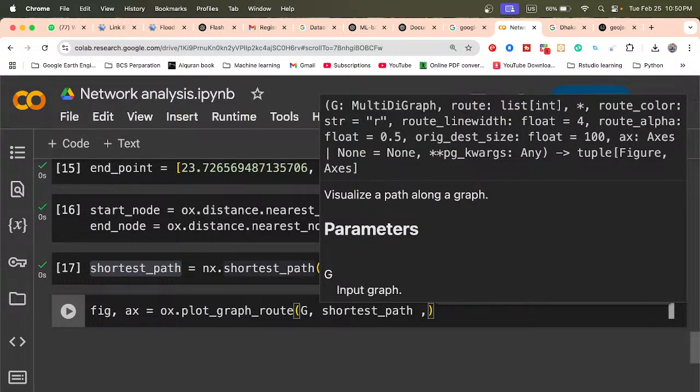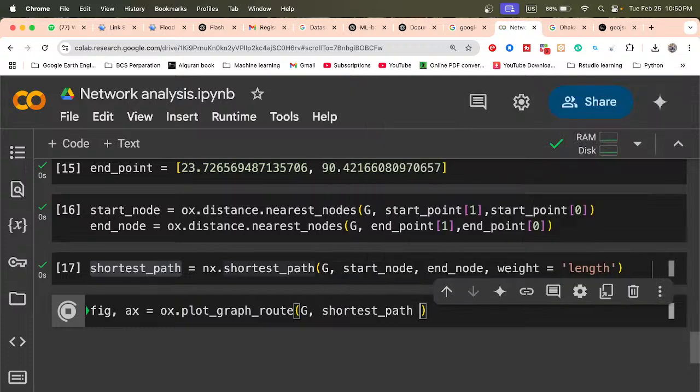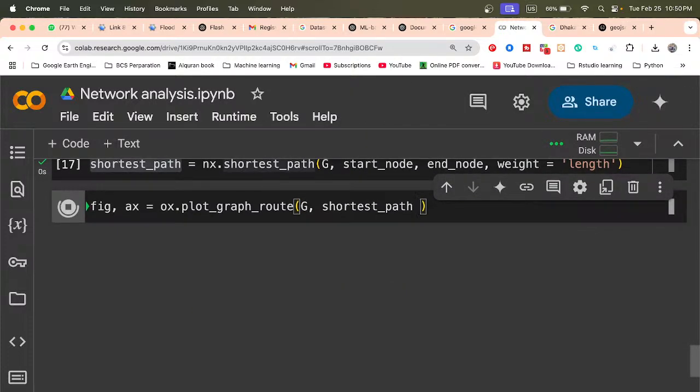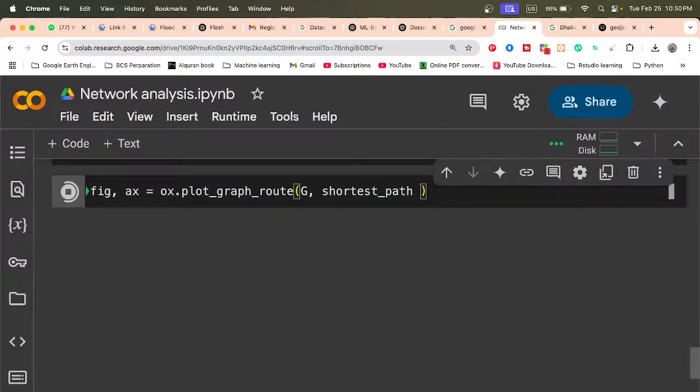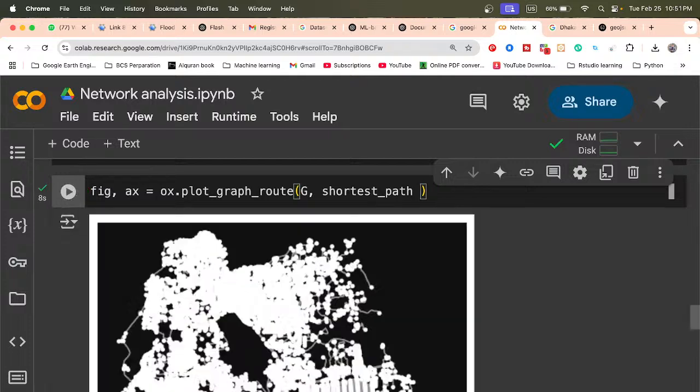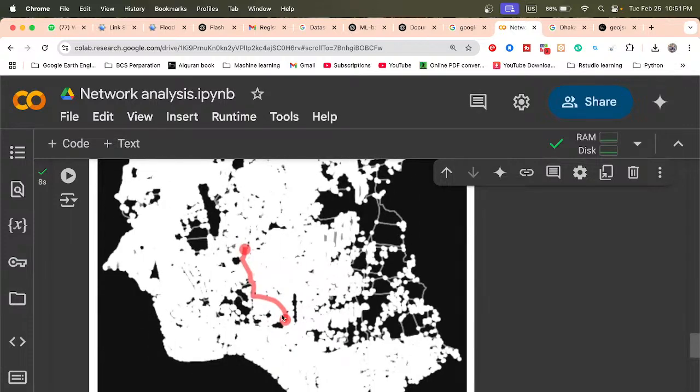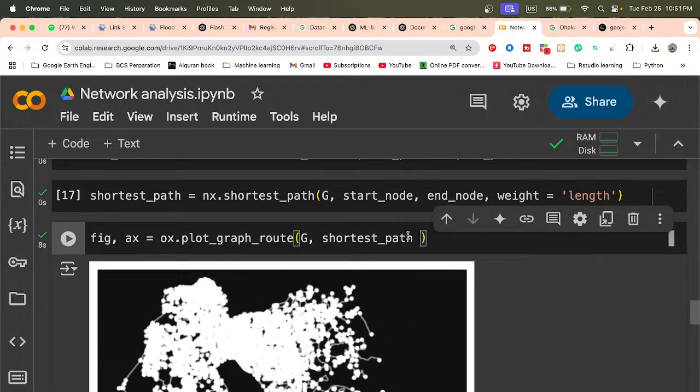And also okay, just let me check the code, what happened. Okay, we find this type of thing. Okay, it also creates this, we can see the shortest path we also find here, from this place to this place. So further you can also modify this.